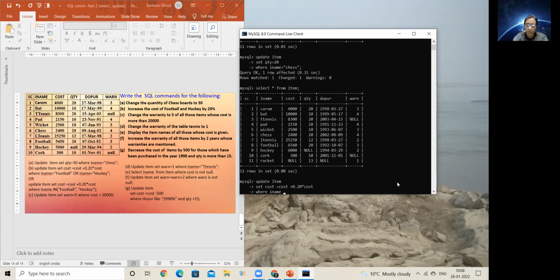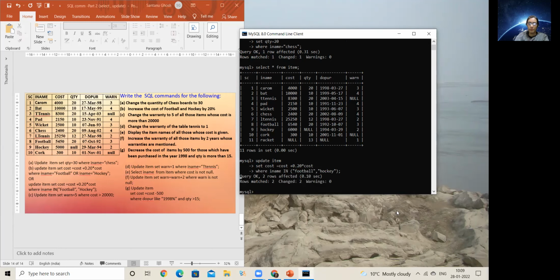If that sounds confusing, we will simply use in operator where item name in football, comma, hockey. Okay. Because multiple values are checked in one field, in this case it will never be use of and. It can be in or it can be or. Okay. So for football and hockey, please make the change in my cost.